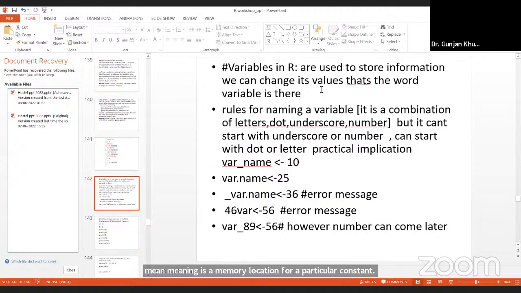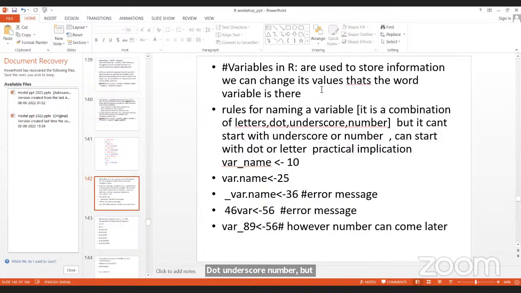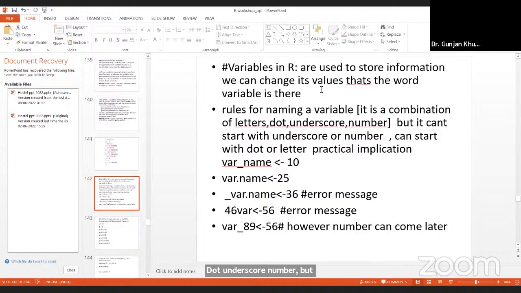So rules for naming a variable: it is a combination of letters, dot, underscore, and numbers, but it cannot start with underscore or number. Please remember, it cannot start with underscore or number. If you start it with underscore or number, it will give an error message.